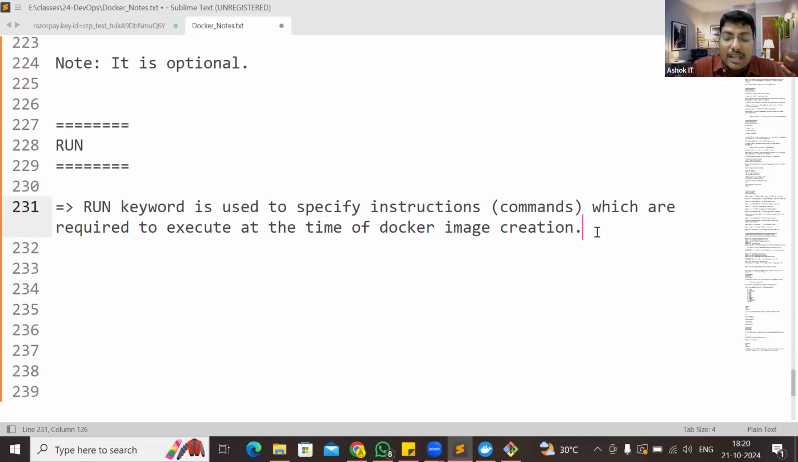The RUN keyword is used to specify what commands we want to execute at the time of Docker image creation. For example, when my Docker image is getting created, I want to clone one Git repository. At the time of creating the Docker image, I want to clone my Git repository. With the RUN keyword, I am going to specify git clone and the repo URL. My code is available in GitHub. Docker should clone my Git repository when the Docker image is being created. That I can specify by using the RUN keyword.